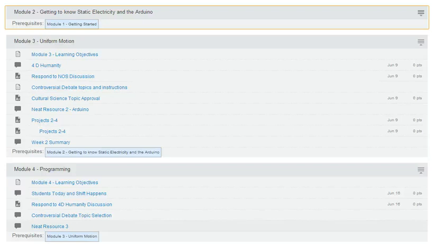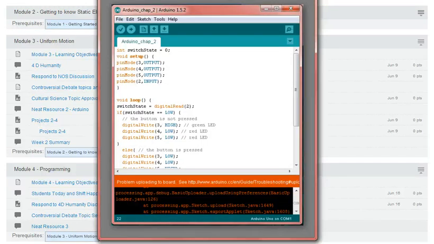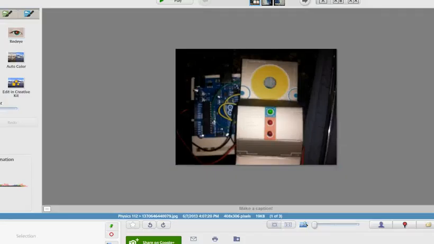Next, we completed chapters 2 through 4 in the Arduino book. In Chapter 2, we used 3 lights and a switch to create a spaceship interface using flashing red lights and a solid green light. We also began using the Arduino computer program to input coding that made the spaceship interface function. Here's a photo of the final product of Chapter 2.